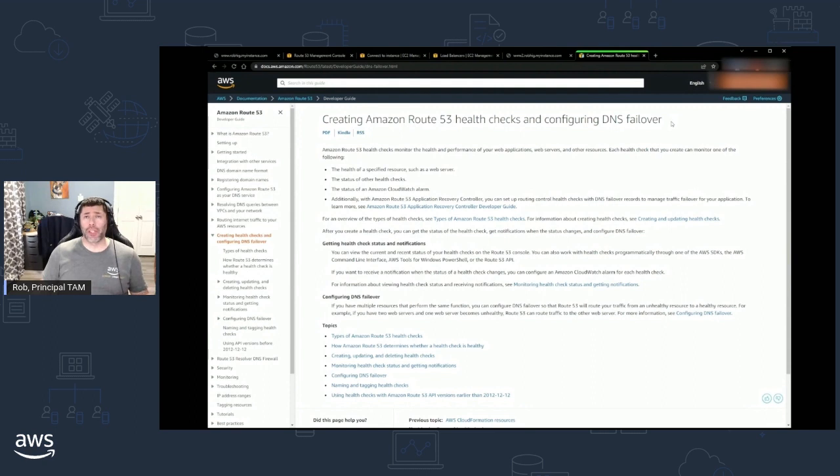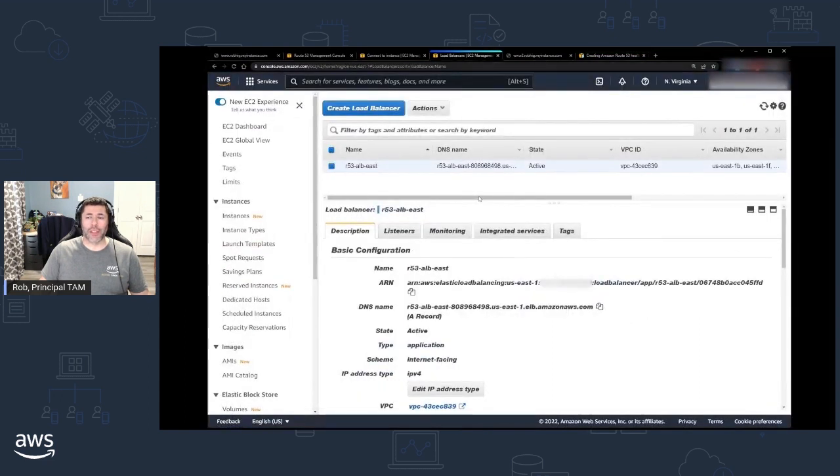This is really important to get established and set up ahead of time before an actual event happens. So you're going to start by taking a look at this Route 53 health checks and configuring DNS failover documentation page. It's going to give you all this information on how you're going to set these up and cover some other items for our Route 53 checks.